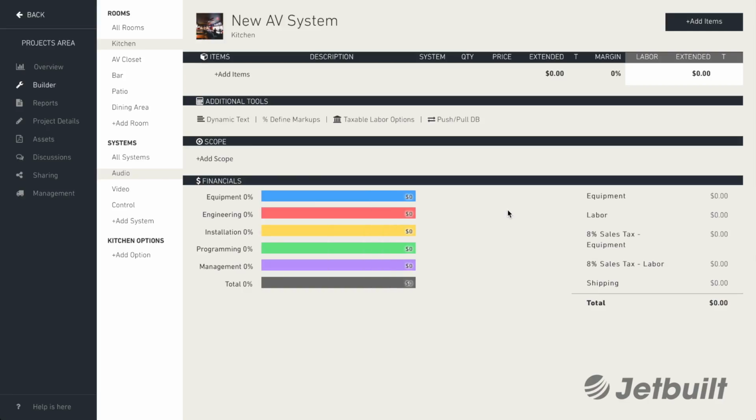Now we're in our builder. This is where we get our work done. This is where we add our items and do most of our estimating. Notice the navigation menu on the left has changed. This is the project sub-navigation menu, so you have various areas you can go within the project.